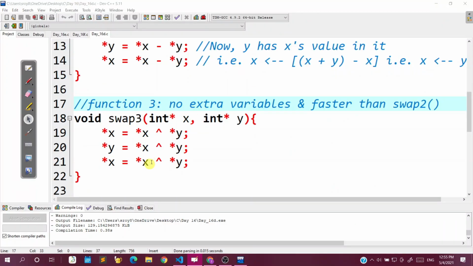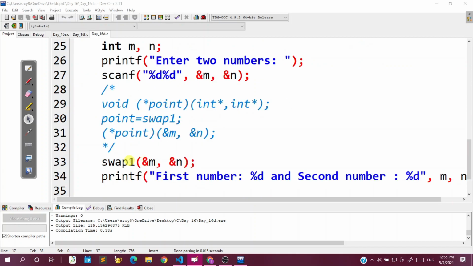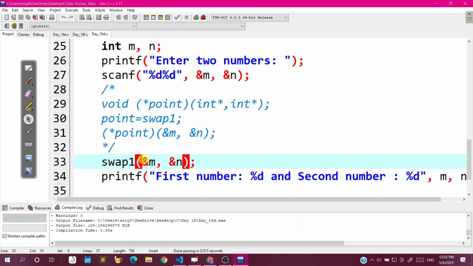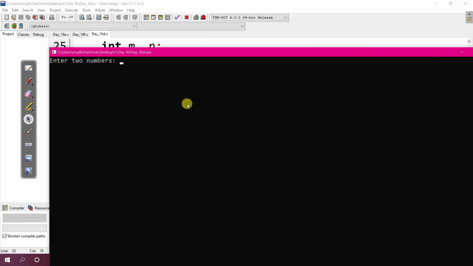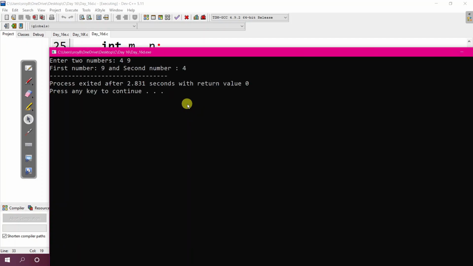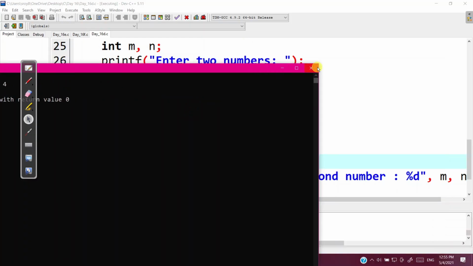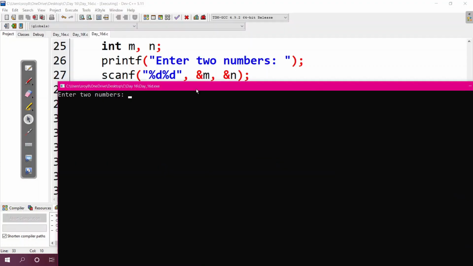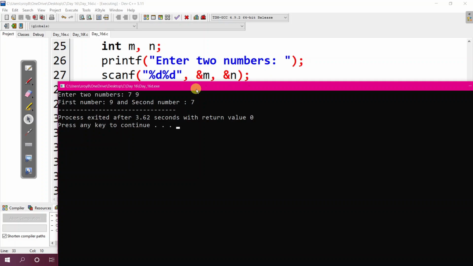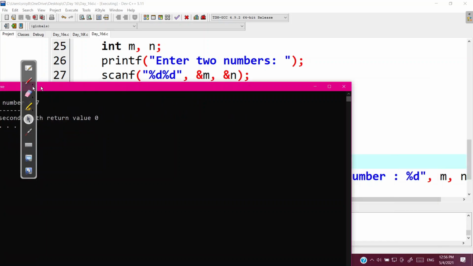You can try out any of these three methods. I have tried out the first method here by writing the name and calling by reference. Mind it is not call by value. If we run this and pass two numbers, suppose 4 and 9, we get 9 and 4. So perfectly they are swapped. Let us try any of these other functions, we will get the same result. Suppose swap 3, and now we try to run it. We get with 7 and 9, 9 and 7, right?